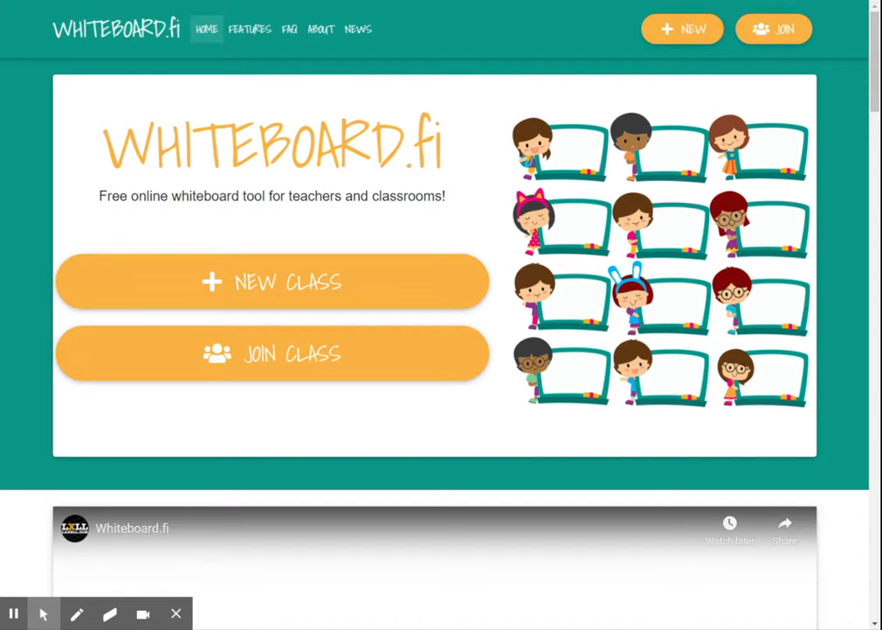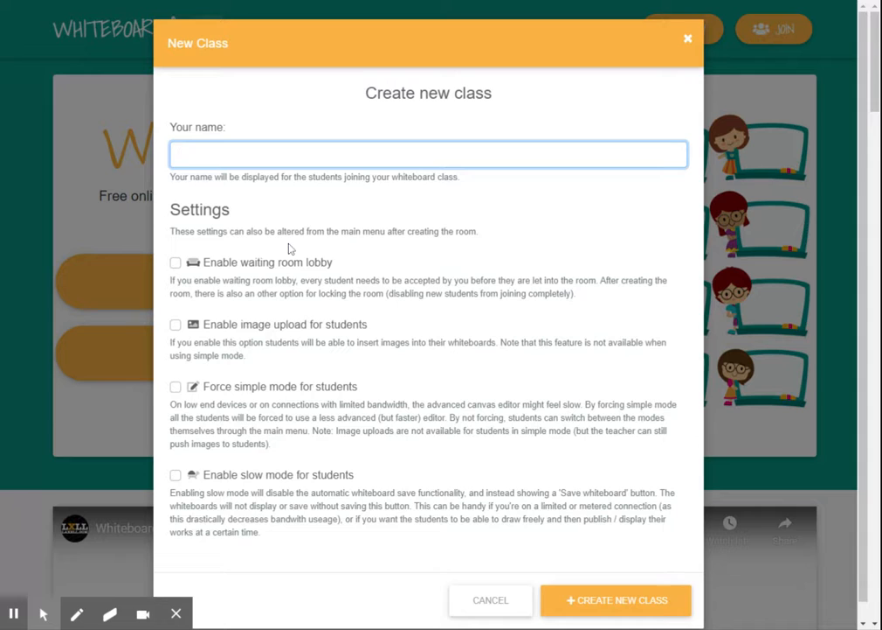One of the great things about Whiteboard.fi, as opposed to other things like Jamboard, is that there is really nothing to do ahead of time. You don't need student accounts set up. You don't even need teacher accounts set up. It's as simple as this. As the teacher, you'll go into whiteboard.fi and click on new class. You'll type your name in. Obviously, I've done this a couple of times, so my name's already there. And then you'll just pick your settings.